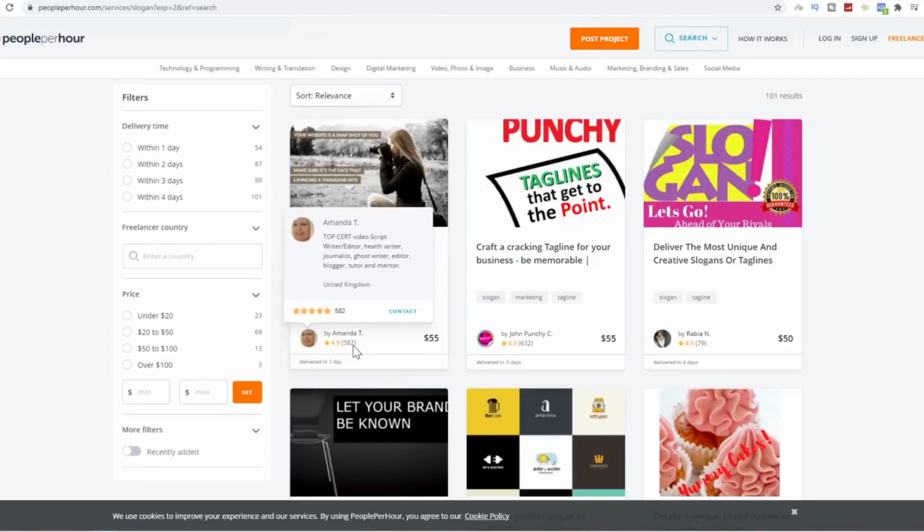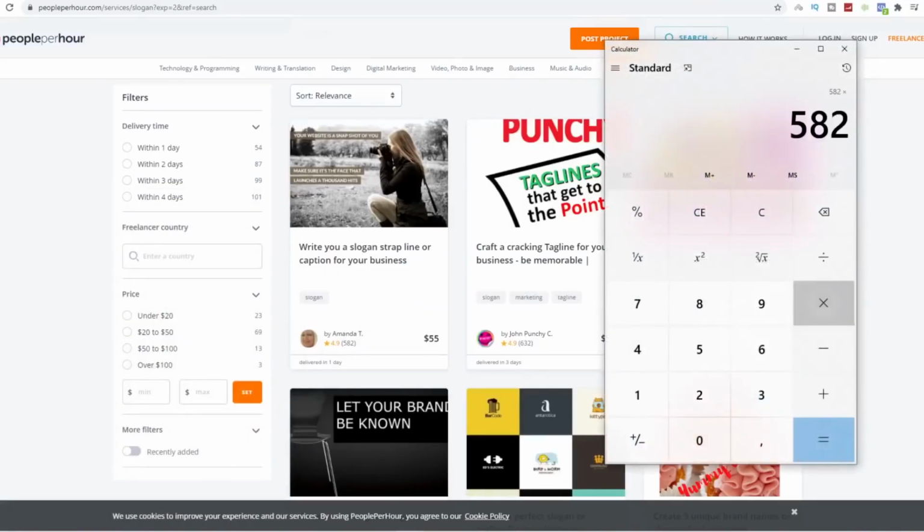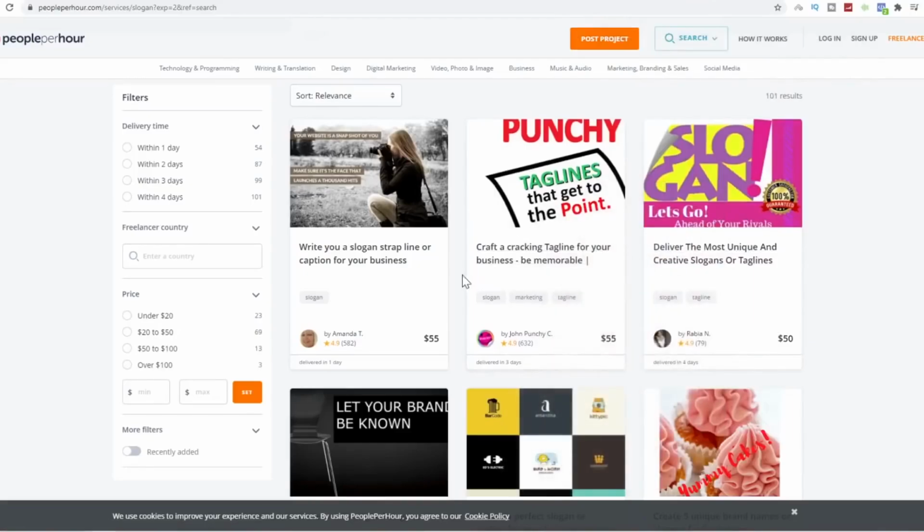Now, in order to leave a review, you need to have ordered that product. So that means they've had a minimum of 582 orders. So let's go 582 multiply the price of 55. They have made over $32,010 so far just off this gig.